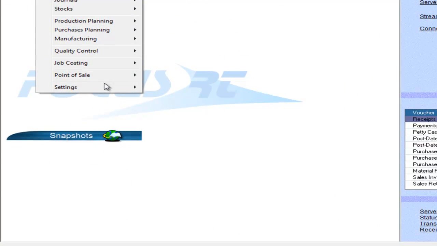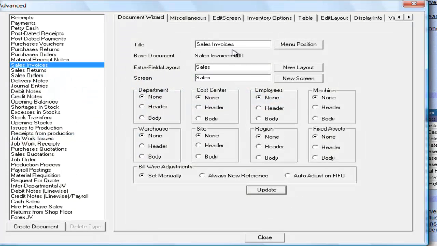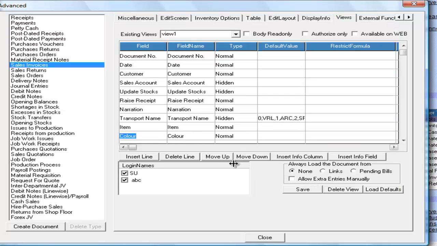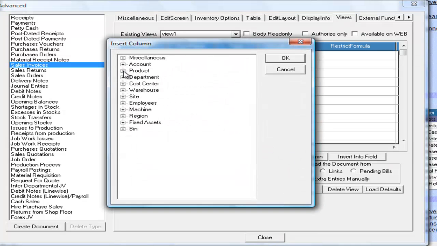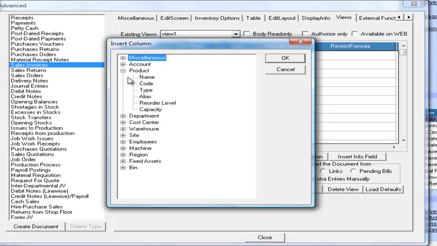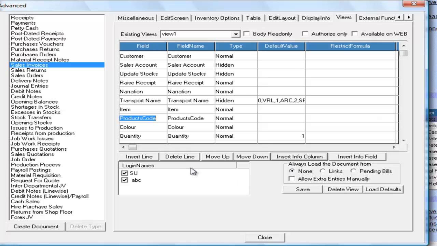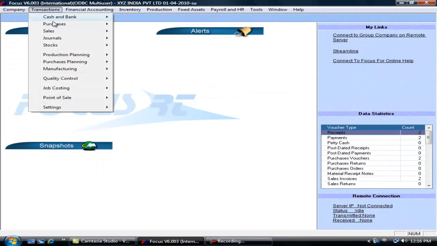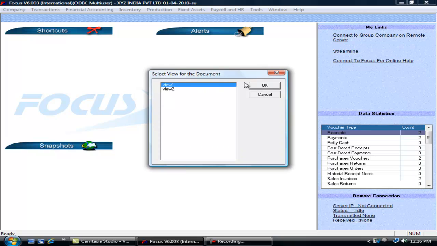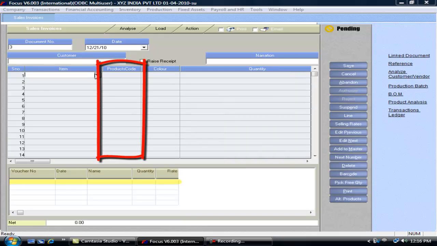At the time of product creation, we may have given some code. So sometimes the user may be expecting the code immediately after selecting the product. That is possible through insert info column. So simply select from which table the column is to be inserted, then code. Immediately after item, the product code is inserted in view 1. So let us check this. When I select, its code is appearing over there.